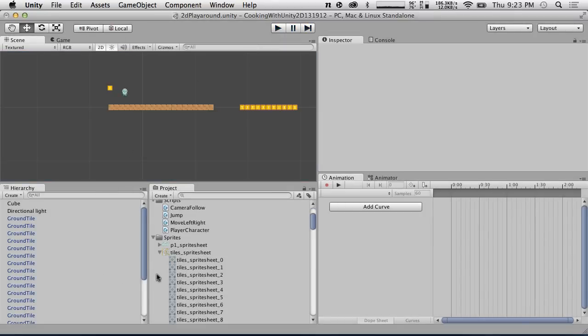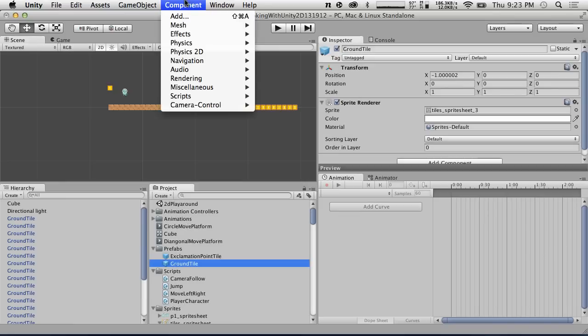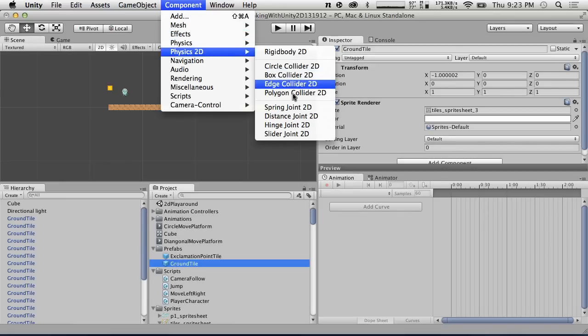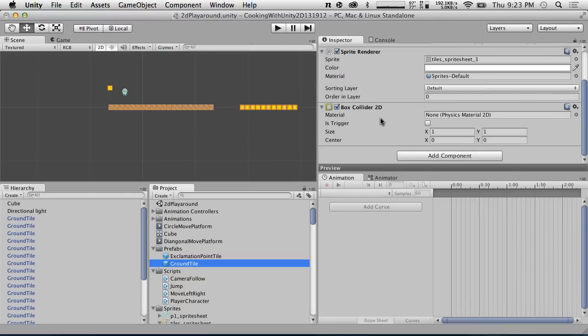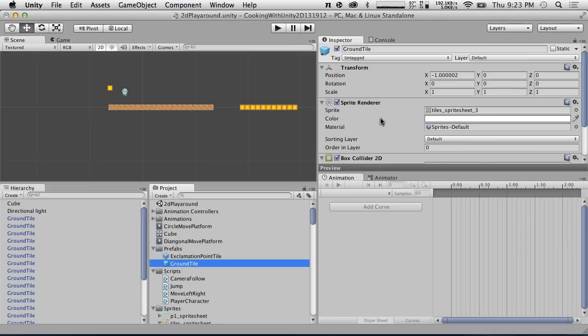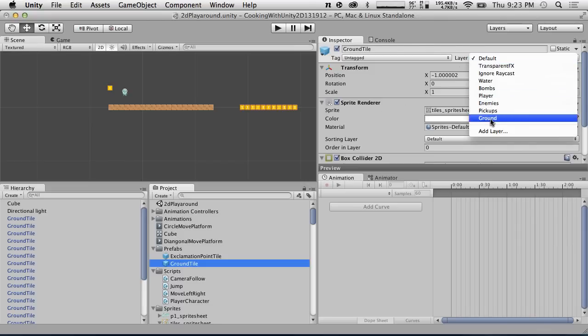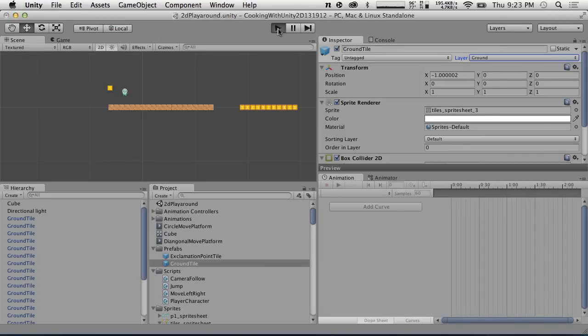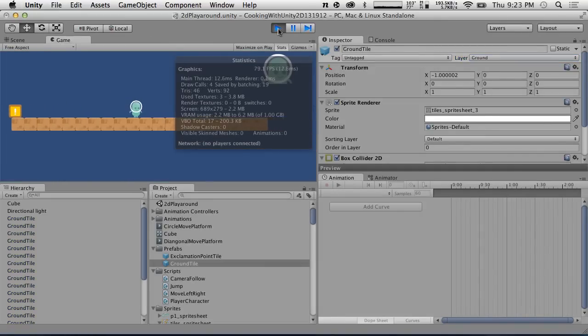So now that this is a prefab, you can see we're falling through the ground there. We can actually add our Physics 2D box collider, and then we can additionally set it to ground. Oh wait, it's not set to ground. So we set it to ground. So now we have our dude, and we can move around.